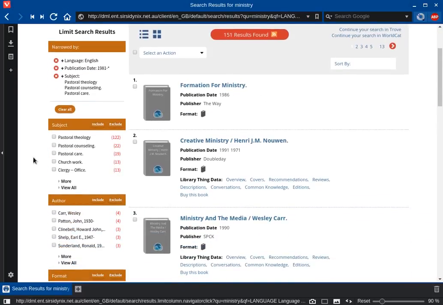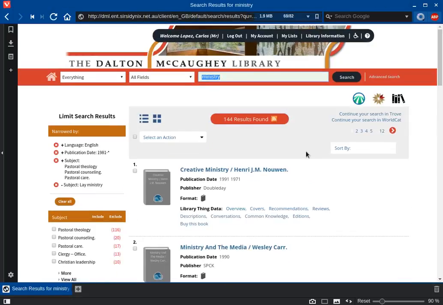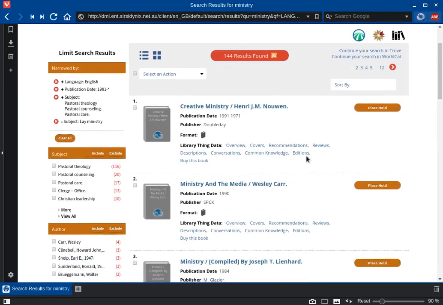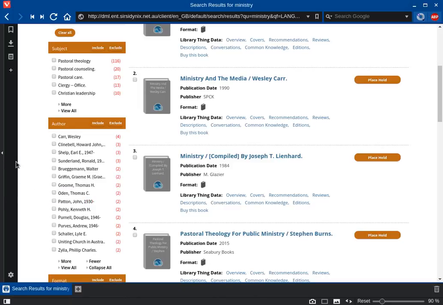We can also exclude subject headings. So for example, if we do not want material on lay ministry, we can exclude that subject heading, and that should cut it down by 7. We can also select particular authors that we want to have a look at. Say for example, Klein Bell and Brueggemann, Graham Griffin.